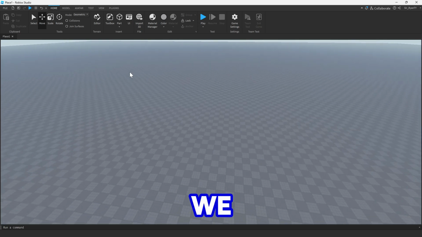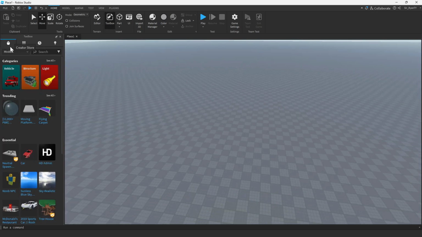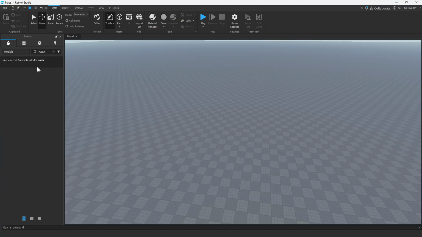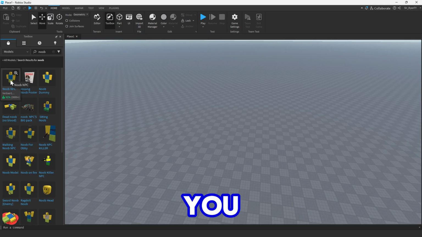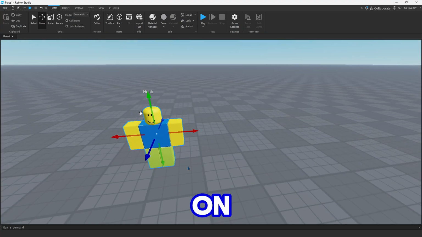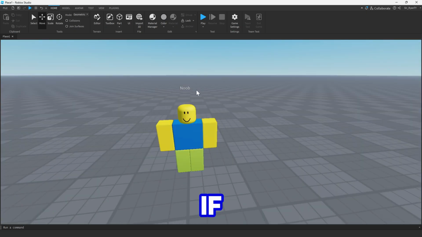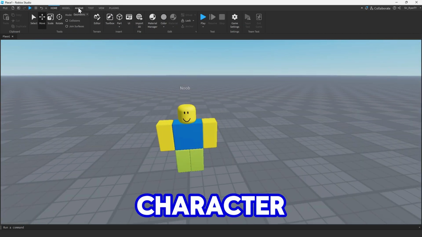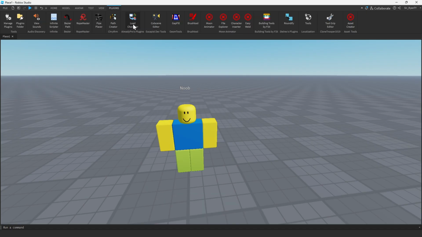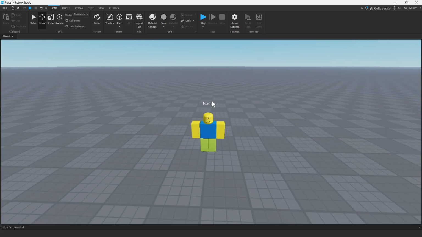Okay, so now what we want to do is open the toolbox again, and we want to go back to this creator store, and we want to insert a noob. So just search noob or whatever. You don't need to, but you can, preferably a character with nothing on their body. So that's why I'm using a normal noob character. If you want, you can insert your own character, but it really doesn't matter. You can use the load character plugin, but you don't need to do that. I'm just using this noob free model that I found.